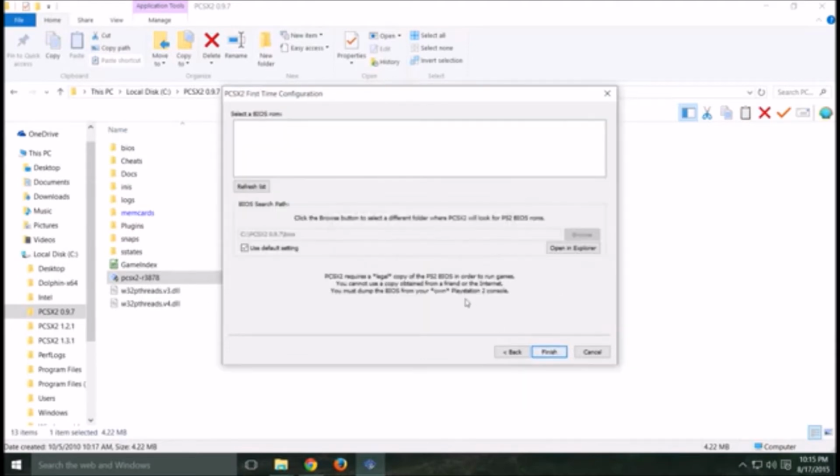So hit next. Now you're going to need the BIOS for PS2. As you can see, we don't supply this on our website. It's probably illegal actually if we supply it on our website.